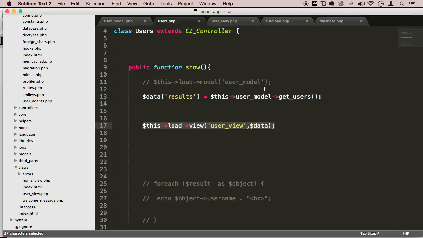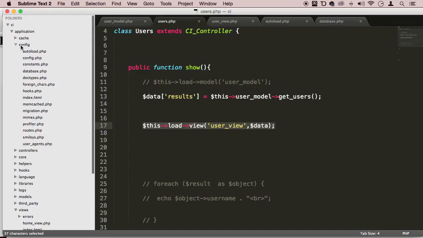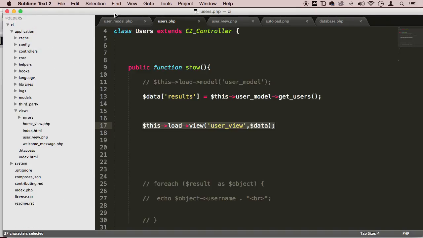All right, don't get confused, it's not complicated. It's just that they are separating logic from presentation here. All right, controllers, models, and views. As you can see, this is how it works right there.